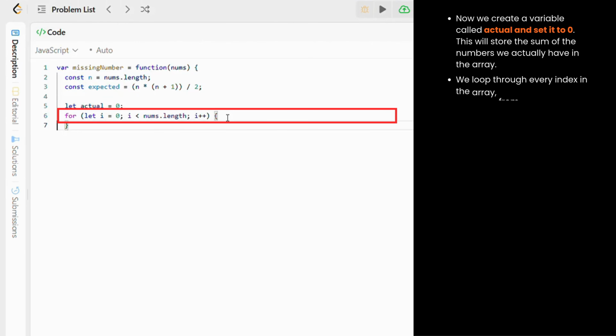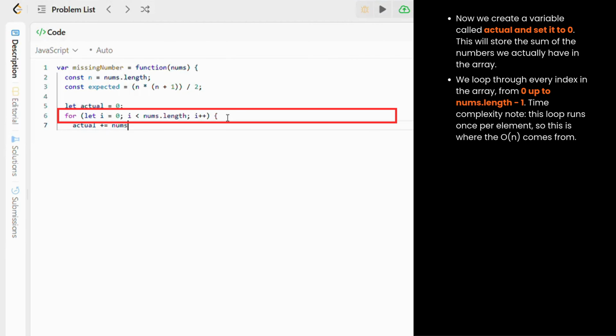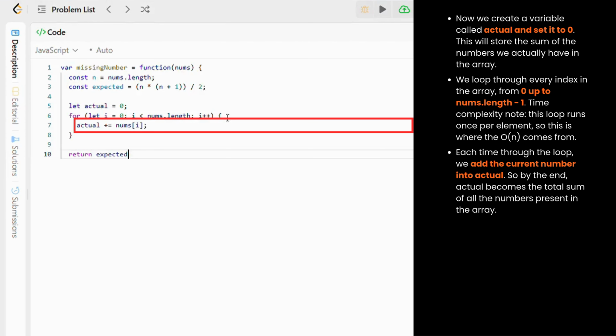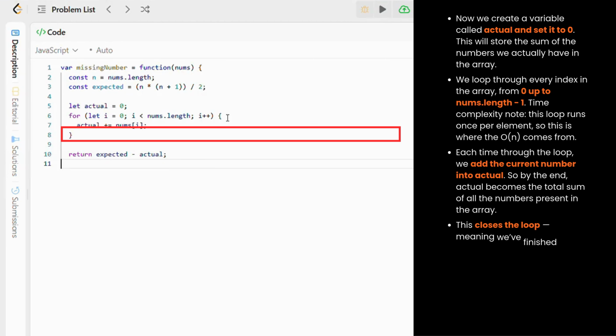We loop through every index in the array, from 0 up to nums.length minus 1. Time complexity note: this loop runs once per element, so this is where the O(n) comes from. Each time through the loop, we add the current number into actual. So by the end, actual becomes the total sum of all the numbers present in the array. This closes the loop, meaning we finish summing every number in nums.